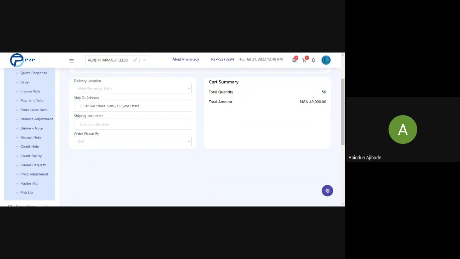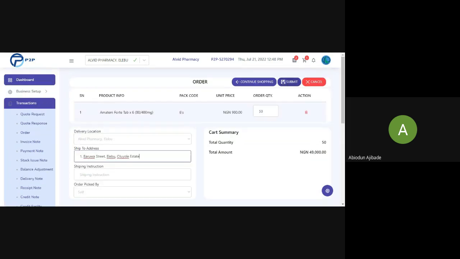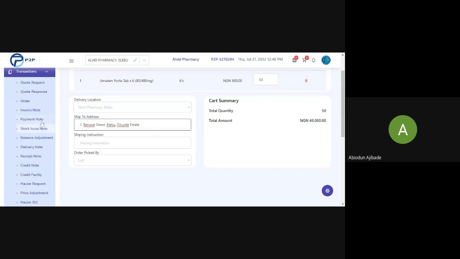At the same time, you can also put the ship to address here, just like I mentioned earlier, that you can even use it to make a supply to a third party. So you can put your ship to address at this level. And once you click on submit, they will generate for you what is called an invoice note. Once an invoice note is generated, you will see how much you need to pay. Then you look at the payment note, whether it has been approved. When it is approved, a stock issue note will be generated for you.